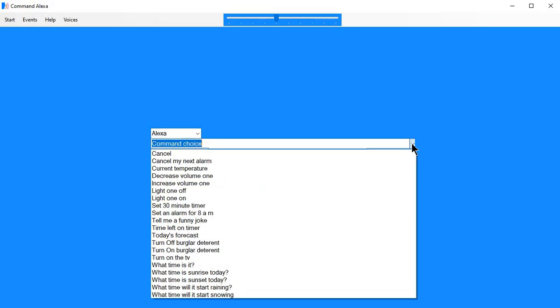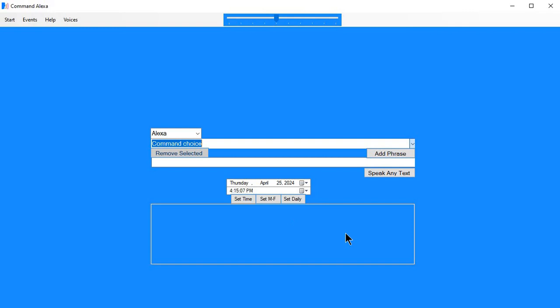I think this is very helpful if you want to turn lights off and on. Alexa, light 1 on. So if you have a smart plug named Light 1, that would turn your light off and on at a certain time. Like say I want to set the time to Monday through Friday, say 4 o'clock, I'd highlight this. This would do Monday through Friday.